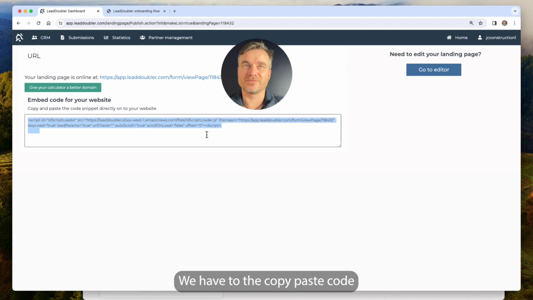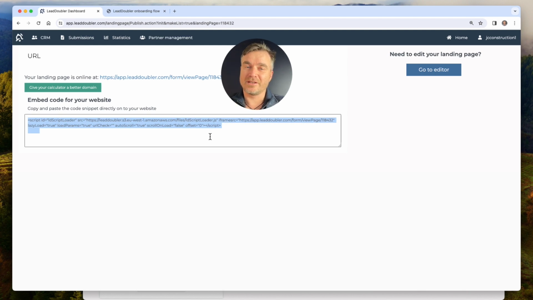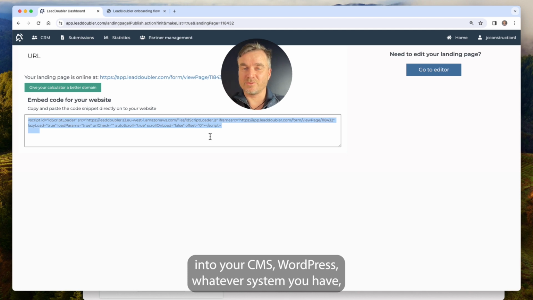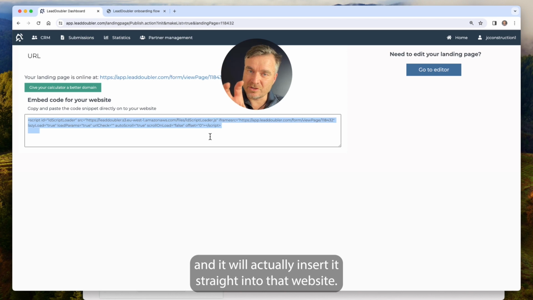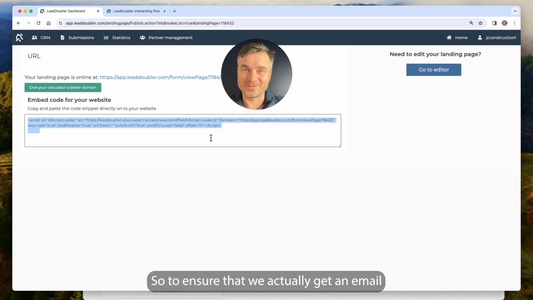Here we have the copy paste code that you can copy into your website, into your CMS, WordPress, whatever system you have, and it will actually be inserted straight into that website.